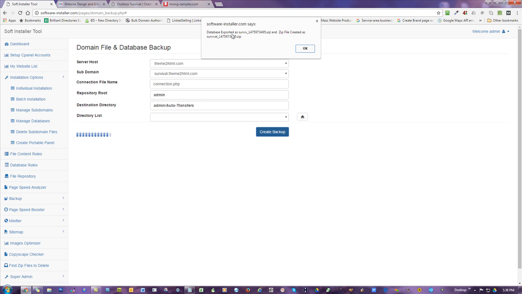All right, database exported as, and I can kind of recognize the name. It's got a date timestamp or some random number, I forget what this is. .SQL, okay, so that's the survival SQL file. And then the zip file is created as the survival zip file. That's with all the files themselves, right? So I've got the zip file and the SQL file. Isn't that cool?